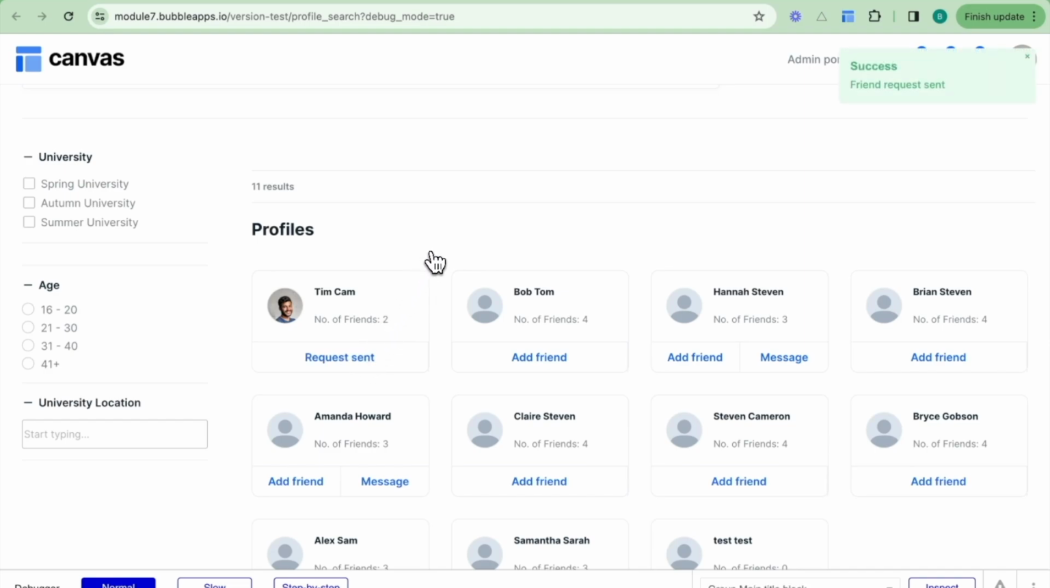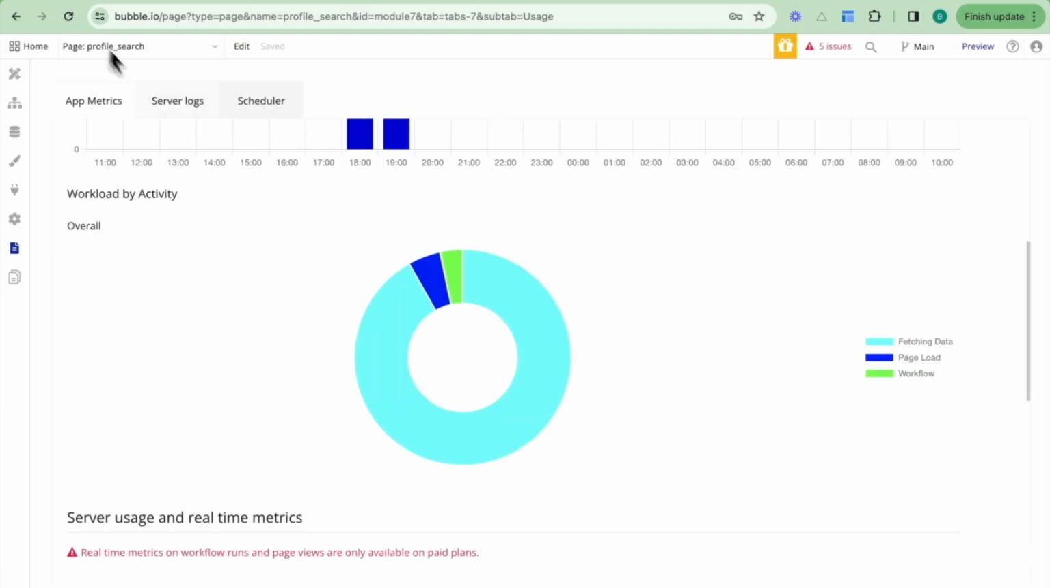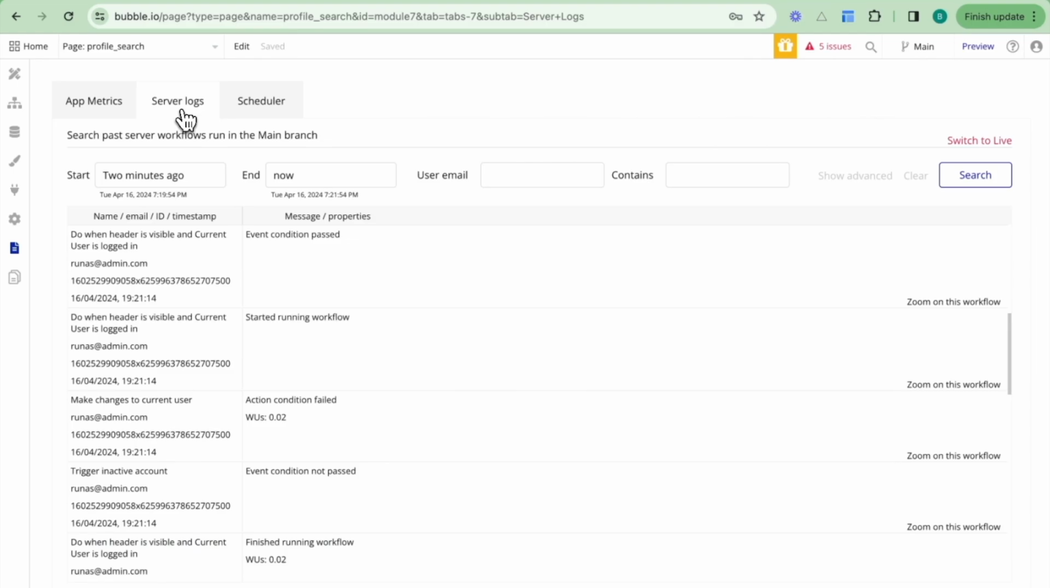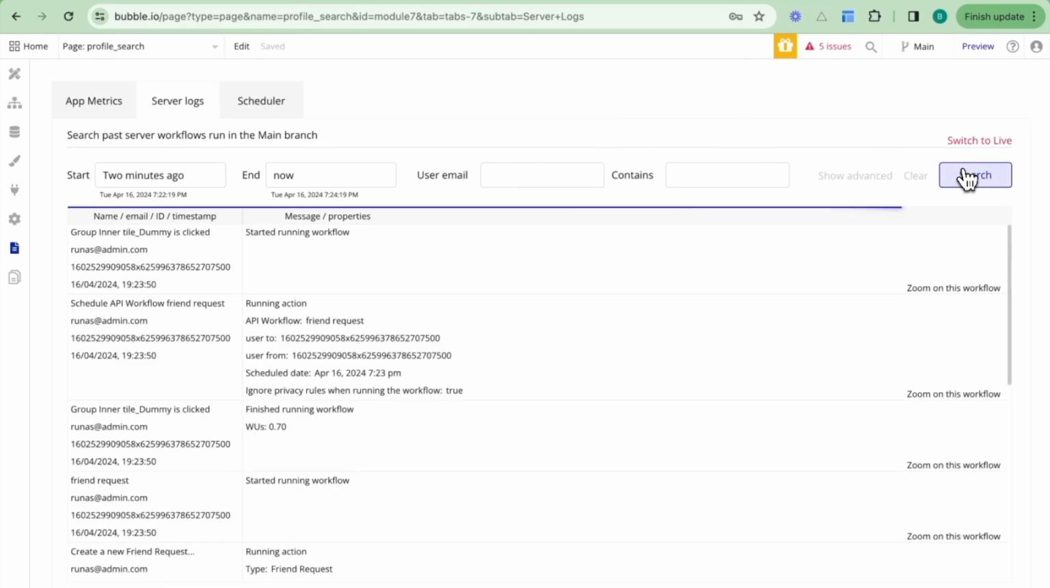What this will do is send a friend request to the user. They'll be notified of this friend request. We saw a little alert come up just before, and the button now says request has been sent. What I want to do now is show you the amount of workload units that is related to that workflow. The way that I can do that is I can jump over to my server logs and do a search.